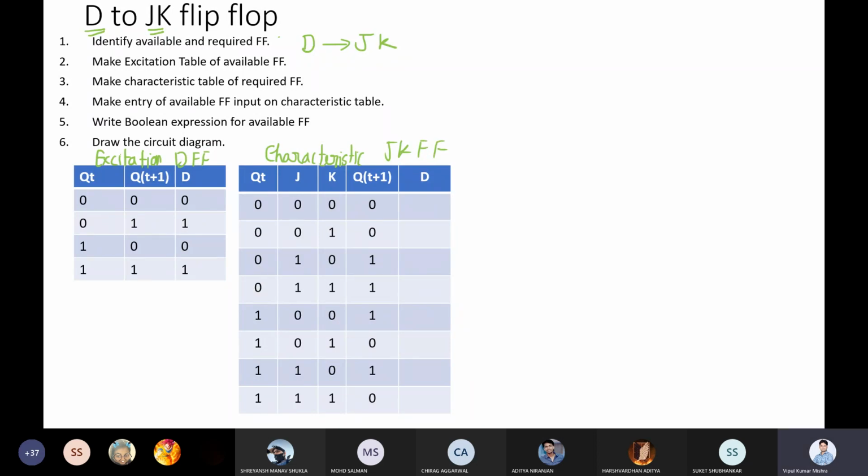Right? Now, once you have all these things, what do you have to do? Why are these two tables required? Now you have to look into two columns in this characteristic table. Which columns? You have to look into Q and Q(t+1). And based on these combinations, you have to look into the excitation table and fill in the D entry. Got it? So when the value is 0, 0, what will be the D value? Can you find out in the excitation table? 0. It will be 0.